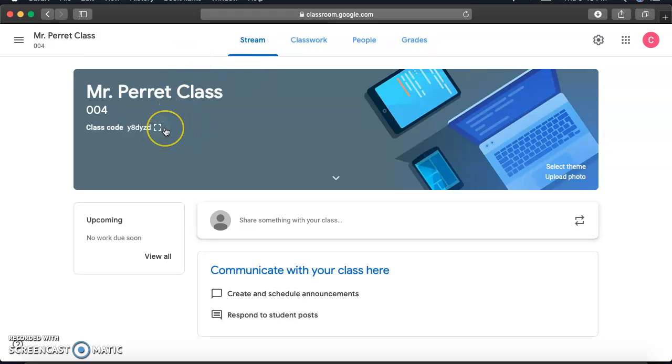So one of the big things that they have on here is the class code. If you just make this and it's your first day in the classroom and you want your students to join it, where we clicked that plus earlier and we clicked Create Classroom, they would click Join Classroom and they would type in this code. So all the assignments and everything you post will pop up on this Stream page.